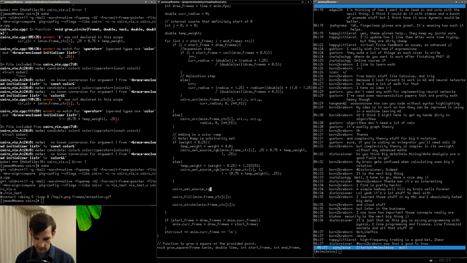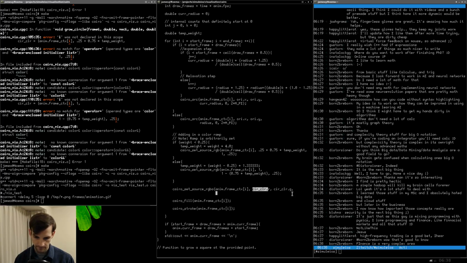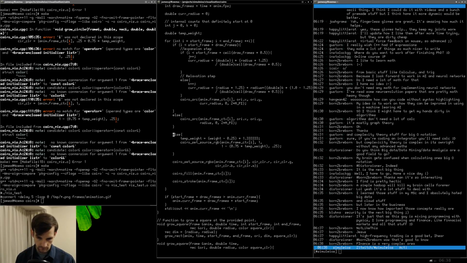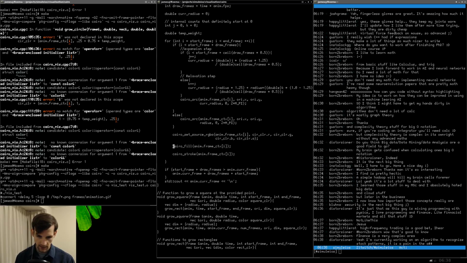Source, I guess I can do RGBA, right? And let's do animation frame context of I, just like before. And now we're going to do circle color dot RGBA. Yeah, let's just do it. G, and I'm going to do B and A down in the next line. B and A. And now we can probably remove these lines up here. Okay, Cairo fill, that should do it.